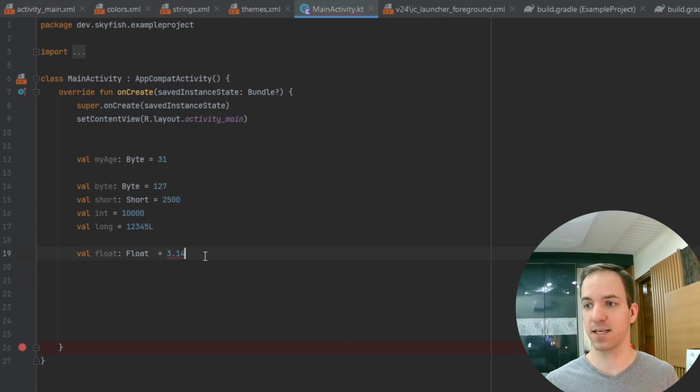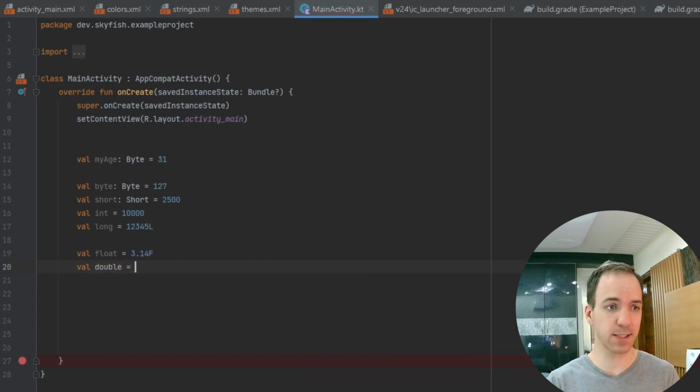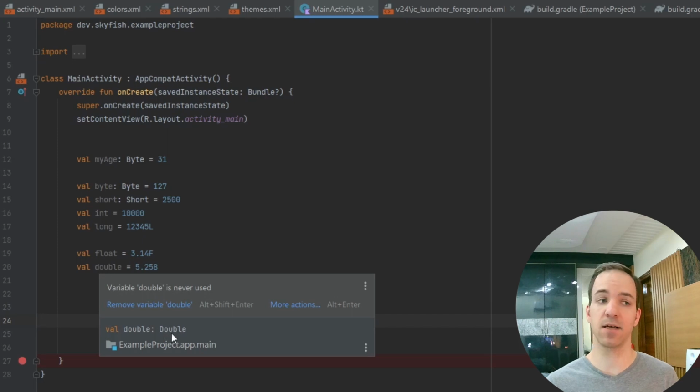So the way that we fix this is after the 3.14, you put a capital F. But if you put a capital F, you no longer need that float specification because the type inference within Android Studio is going to know that if I'm handing a float value to a variable, then we want that to be a float type. And then for the double, we can just hand it a number. So double equals 5.258. And this one, you can see, is going to be saved as a double by default.